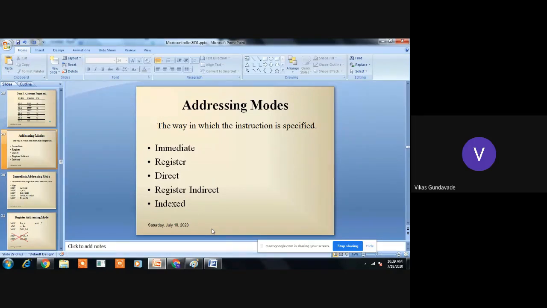So the complete instruction set of the microcontroller is divided into these 5 addressing modes. The first one is immediate addressing, second is register addressing, third is direct addressing, fourth is register indirect addressing, and the last one is index addressing mode. Okay, so we'll see how these addressing modes work and how the instructions are separated into these addressing modes afterwards, when we start with the instruction set of the microcontroller. Okay, so is everyone getting it?